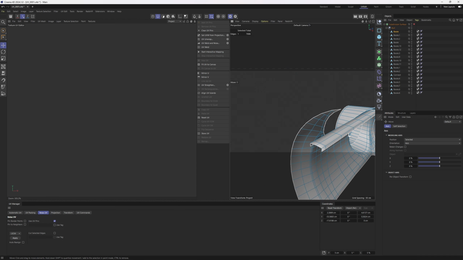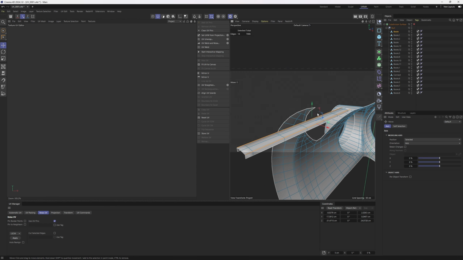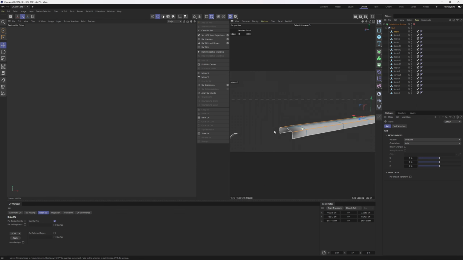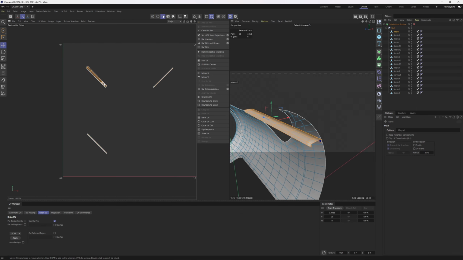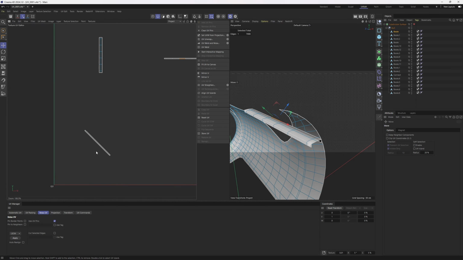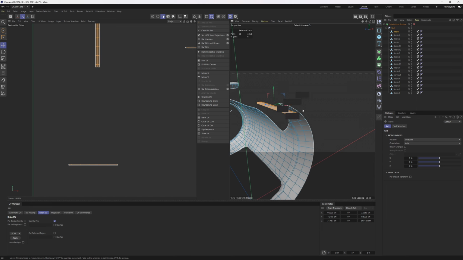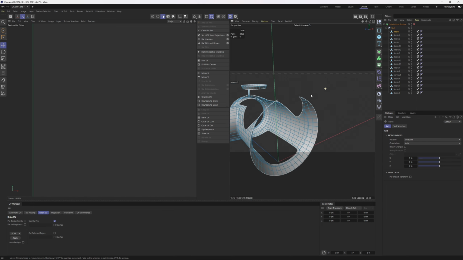I will go back to the edge mode, double click on these edges because these are going to be the seams. These are quite sharp. Then I will click on UV unwrap. Now let's align these islands. Go back to polygon mode and hide them.